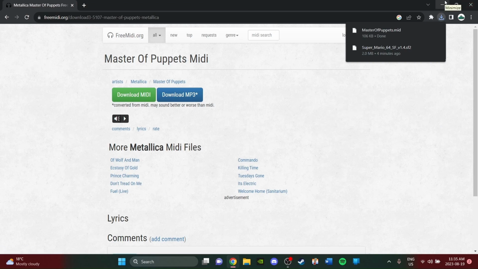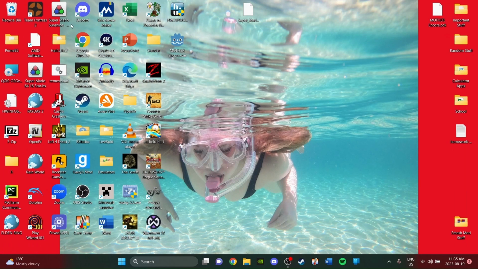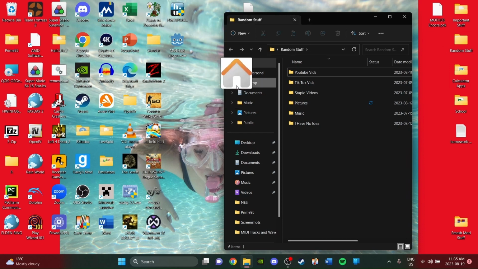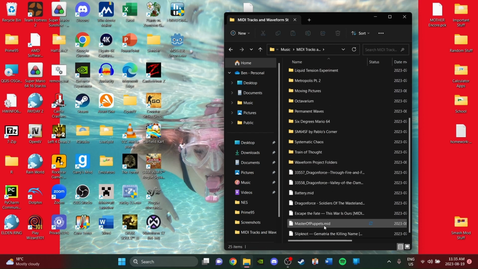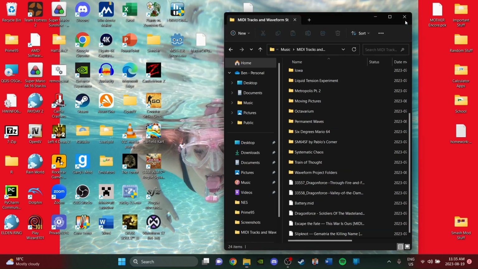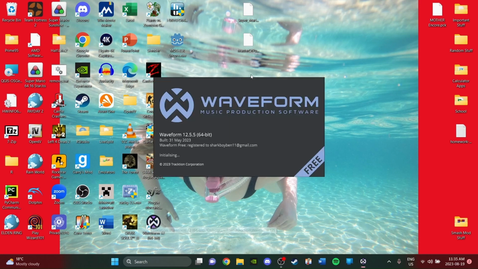Okay, perfect. So once you have that, we can open up here. Just let me drag it. Where did it go? Oh yeah, I put it into here. There it is. Okay, so I'm just going to bring this to my desktop to make it easier. Now we can open up Waveform, and then all you have to do is click on New Project.